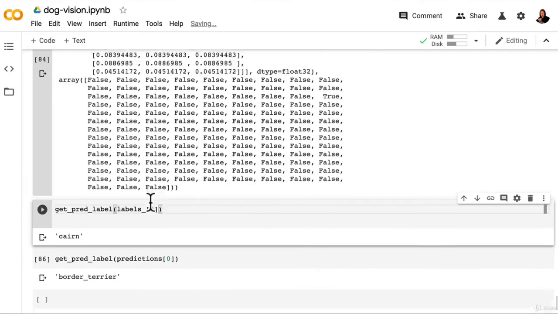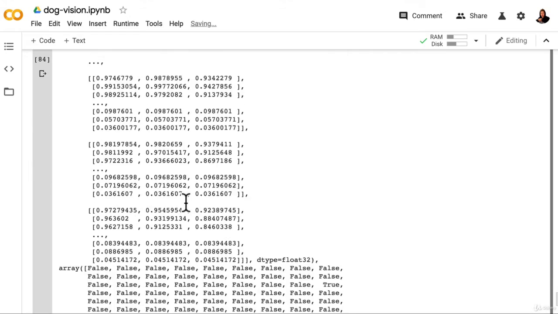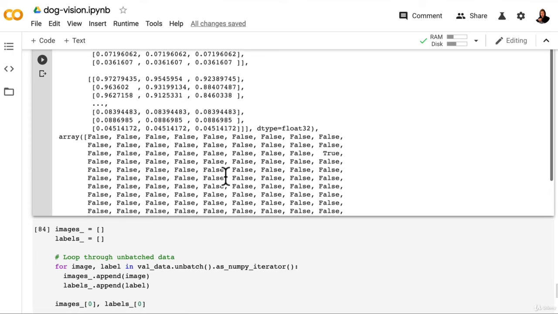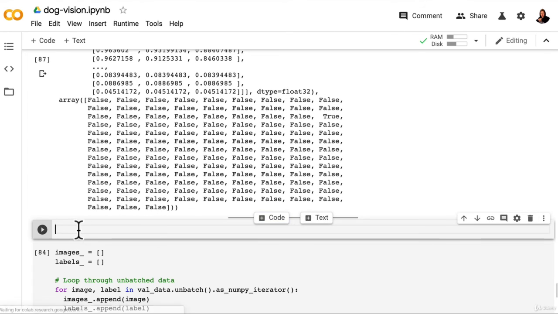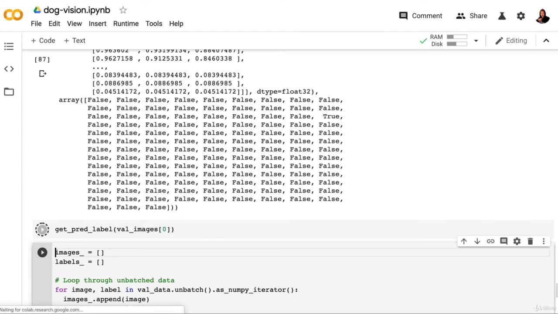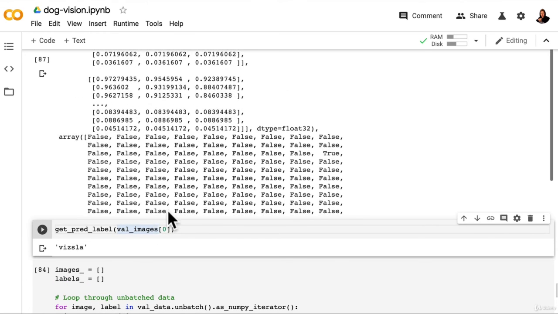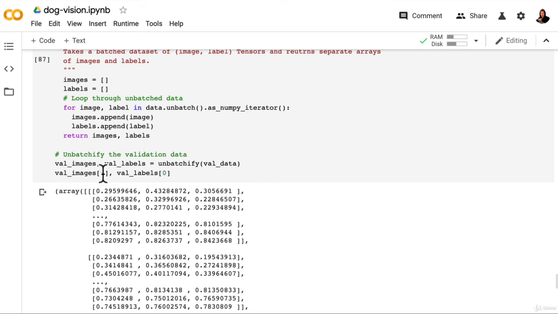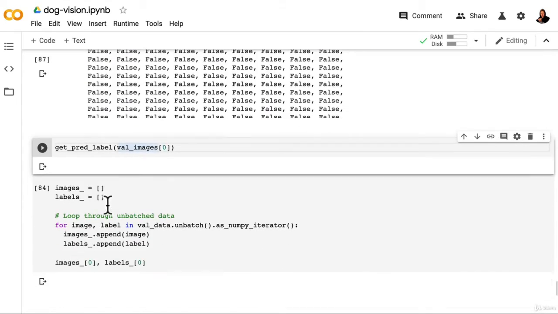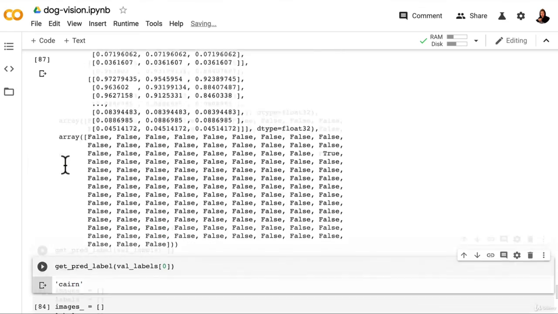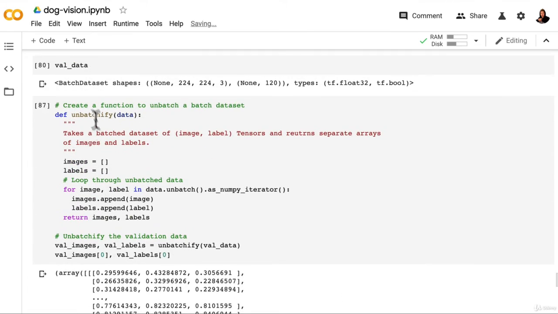One final check is we can get pred label. What was it? If we go here, so get pred label, val images 0. Oh, no, it needs to be labels. Oh, did that work? Okay. That worked. Oh, no. So that's going to work because that's numbers as well. So we actually want val labels 0. Wonderful. Okay, so now we have a function for unbatchifying our data.